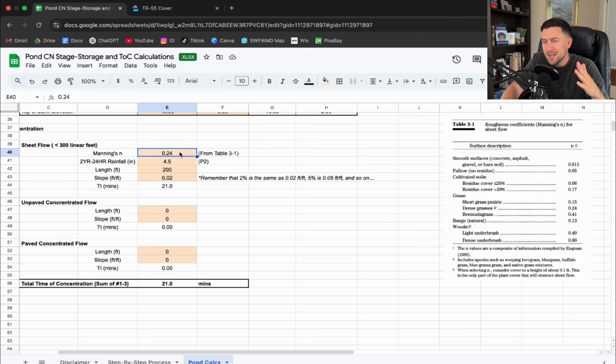So our Manning's n, it's first starting out in a grassy lot. So I think I'm just going to go with this grass here, short grass prairie. I mean, it's even going to be more smooth than that, honestly. As long as you can back up your calculation, that's the most important thing. You're going to have to figure out your 2-year 24-hour rainfall. I can make a whole other video on that. You can go to NOAA.